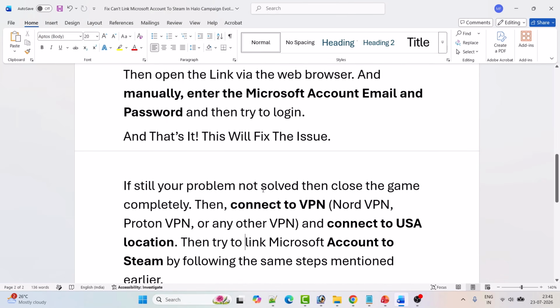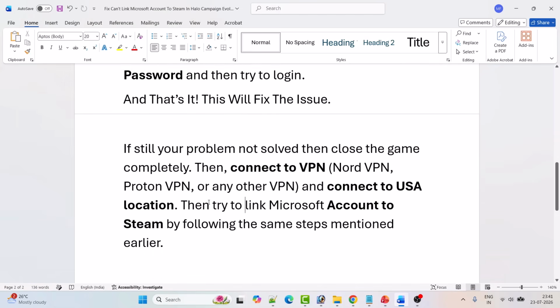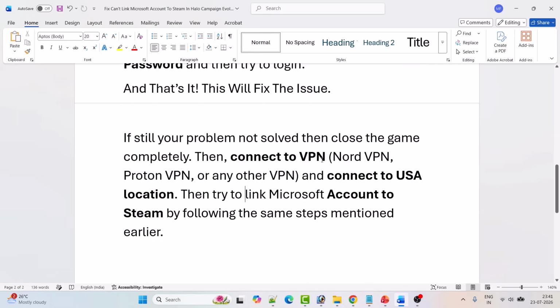Now if your problem is still not solved, then close the game completely. Then connect to a VPN. You can connect to any VPN such as NordVPN, ProtonVPN or any other VPN and connect to a USA location and then try to link the Microsoft account to Steam by following the same steps mentioned earlier, and this will fix the problem.